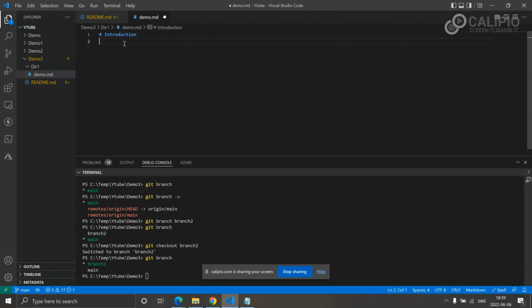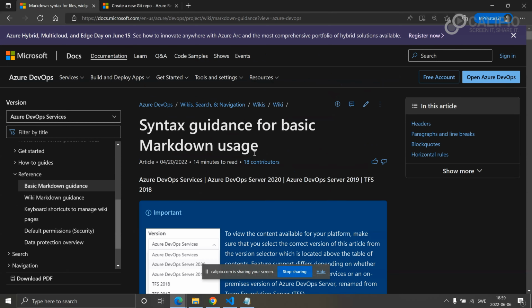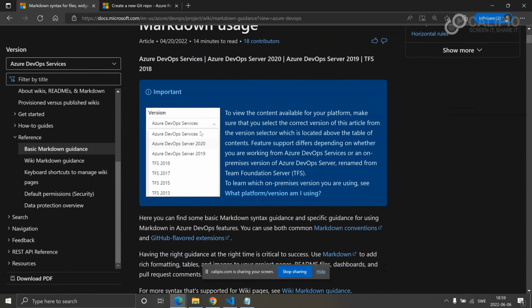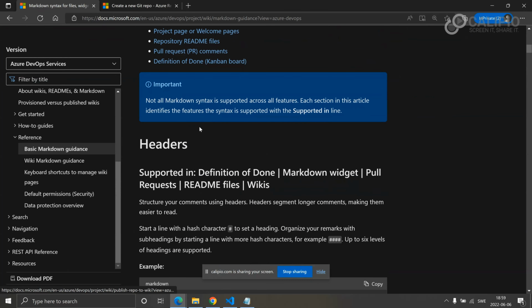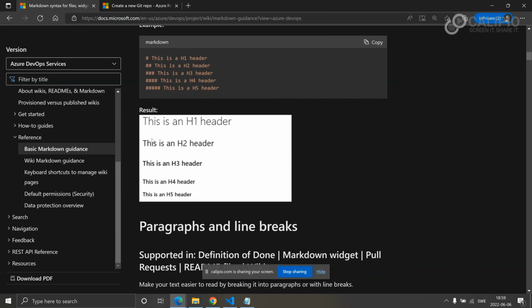So before I go ahead, if you have confusion about what I'm writing here, why I'm using a hashtag, I just wanted to take a pause here and show you how you can use the markdown language. This is a Microsoft portal where the use case of the markdown language is clearly defined, and how you can use the different syntax to create a nice document.